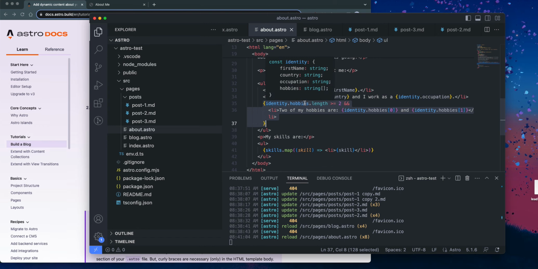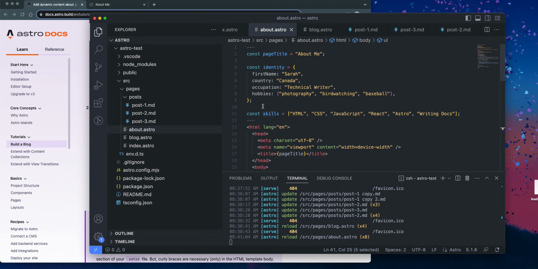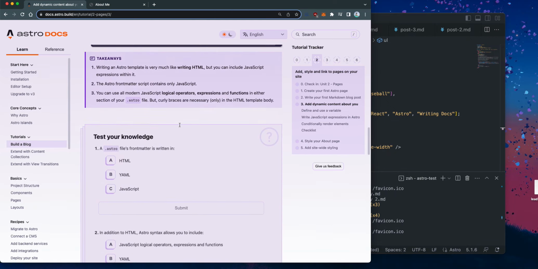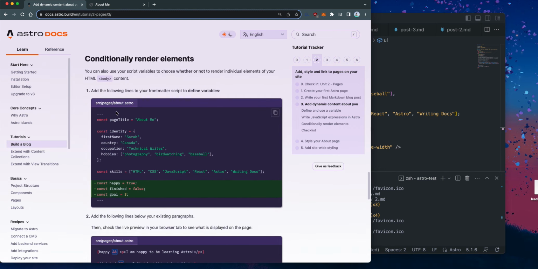You go to identities.hobbies.length. If it's greater than 2, then you say 2 of my hobbies are 1 and 2. My skills are, and here you're doing the map function, right? You're just creating for each skill, type out the li with the name of the skill. You're just mapping it. This is very, very familiar if you are a React developer. As you can see, it's rendering out all of this stuff. So this is how you do dynamic content. It's very, very cool.